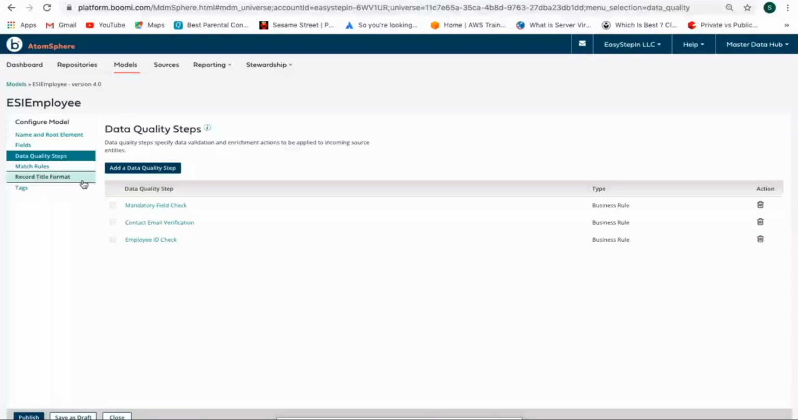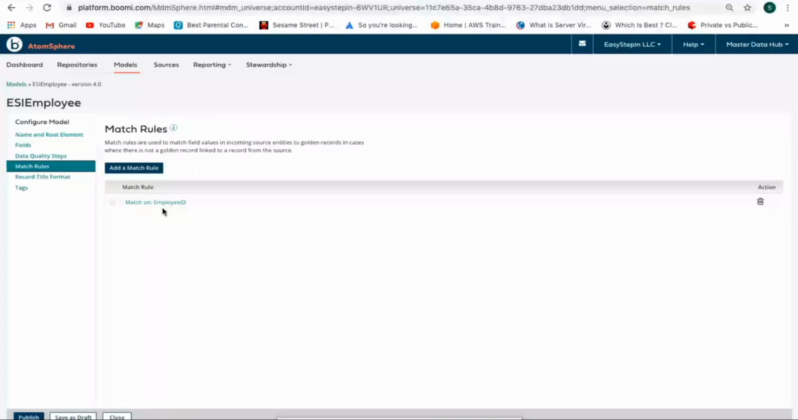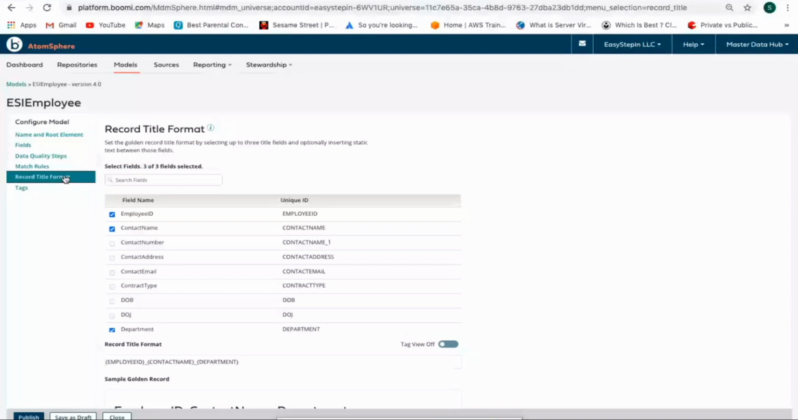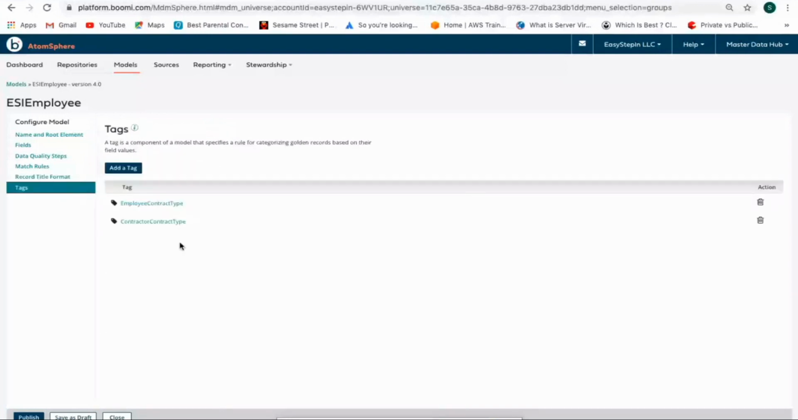And match rules. Based on the rules that you provide here, the data either updates or creates the golden record. Based on the employee ID, if a golden record already exists with this employee ID, it goes and updates it. If there is no golden record with this employee ID, it creates one. And record title format: it creates a record title, and you can classify your data with these tags for categorizing your golden records.